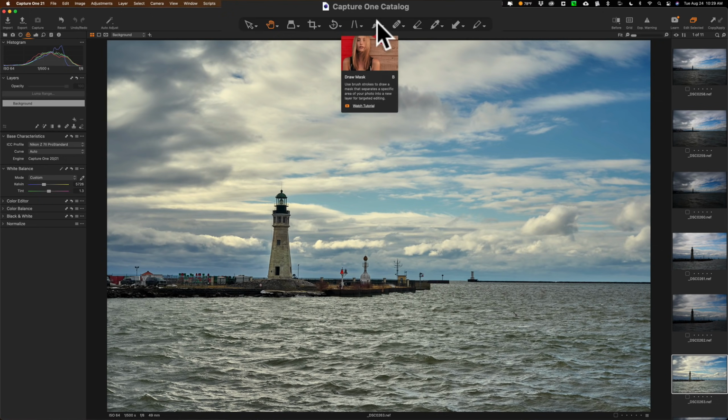There's also a brush tool that allows you to brush specific parts of the image. We have a healing mask. So if you have sensor spots, blemishes, things like that, you could use the healing mask tool. Next to that, we have an erase mask.